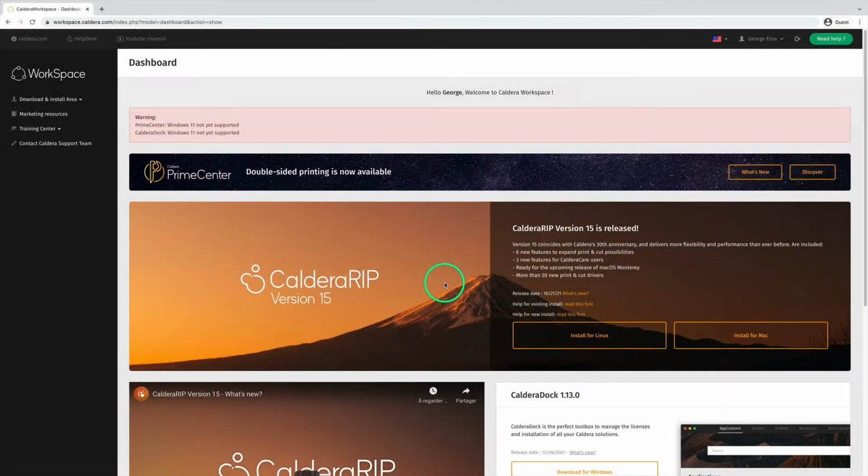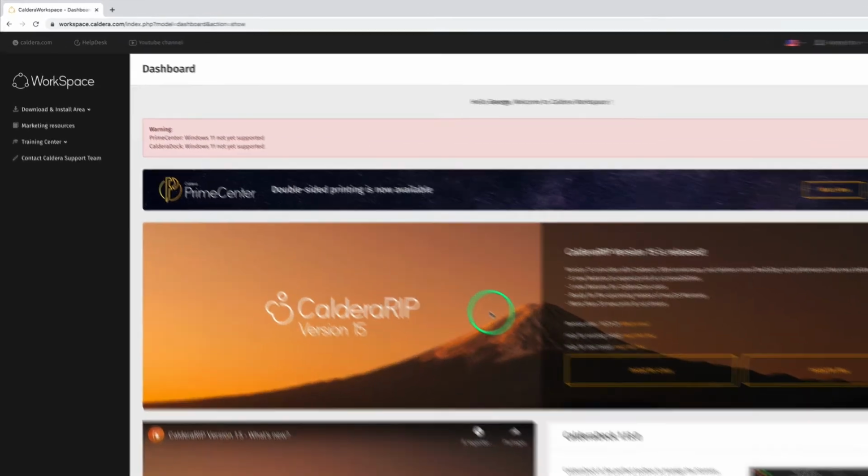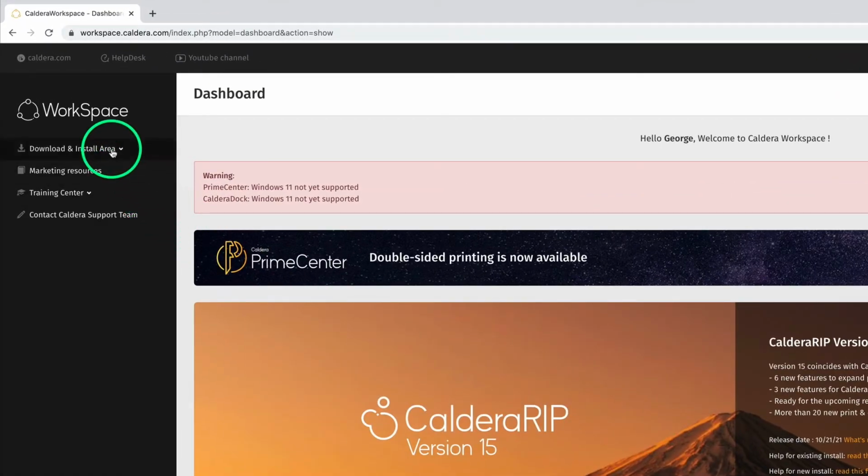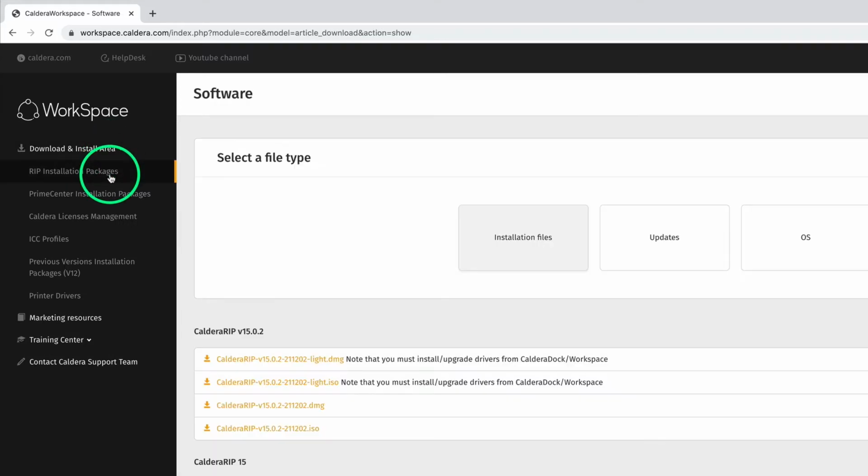Caldera products and other installation files can easily be downloaded from an active workspace account, whether you are a Caldera partner or an end user. To retrieve the Linux ISO file, we browse for the Download and Install area from the main left menu. Then we click on Rip Installation Packages.